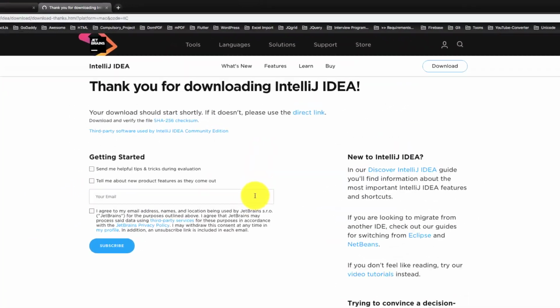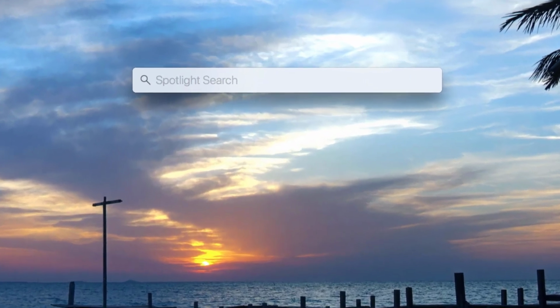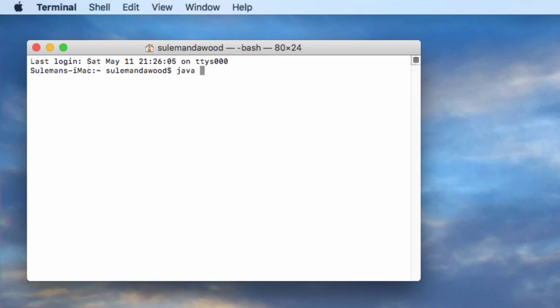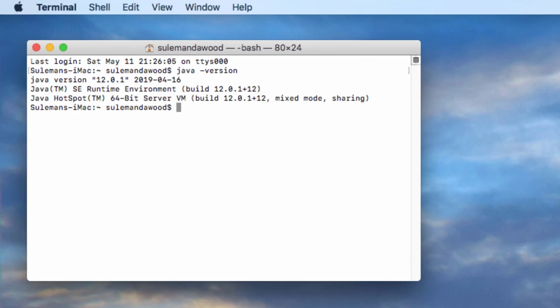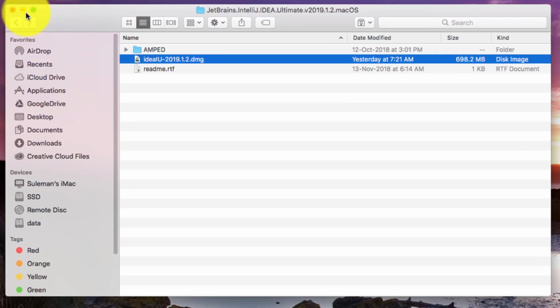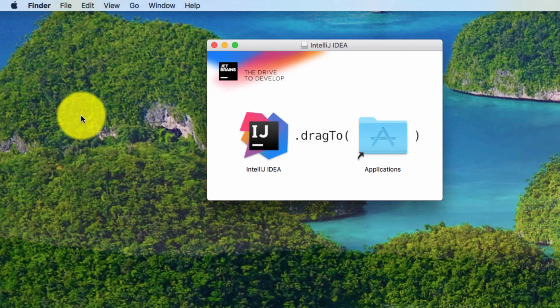After downloading the file, open up terminal and check the Java version. Java has successfully installed. Now let's set up this IntelliJ IDE.